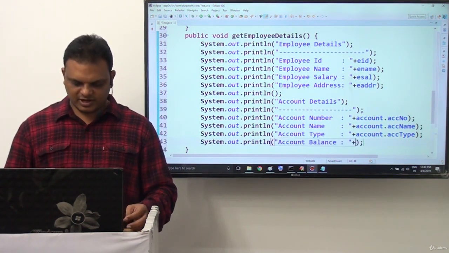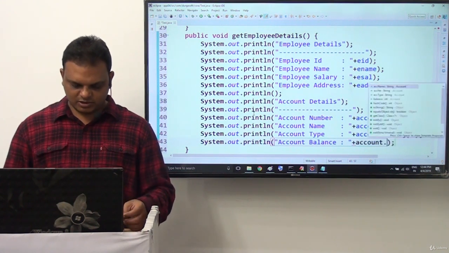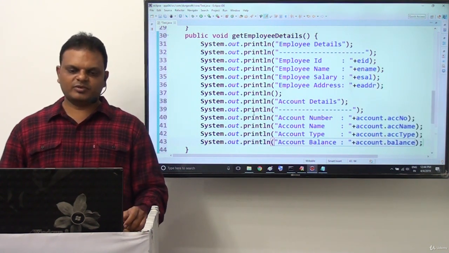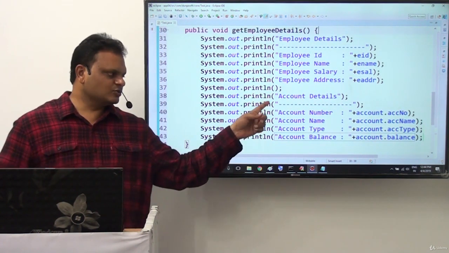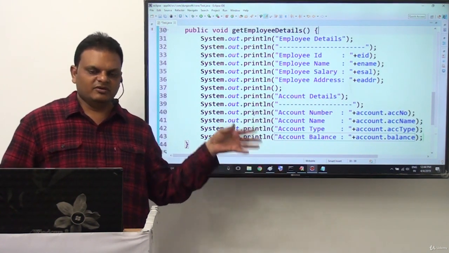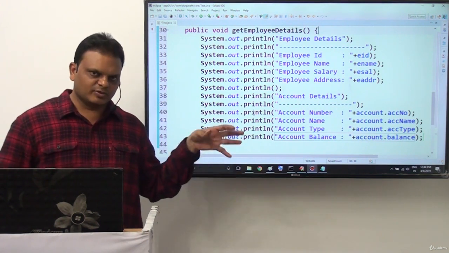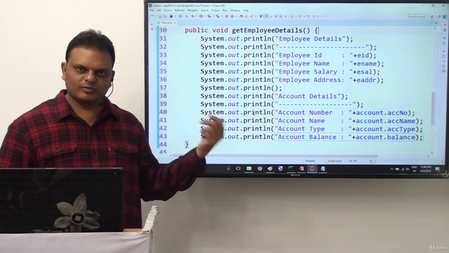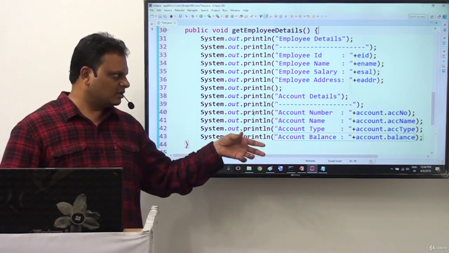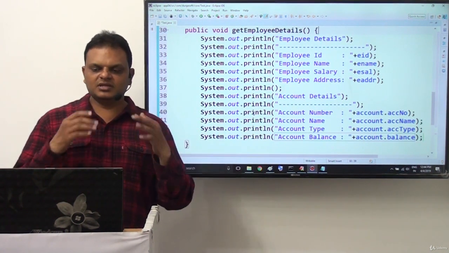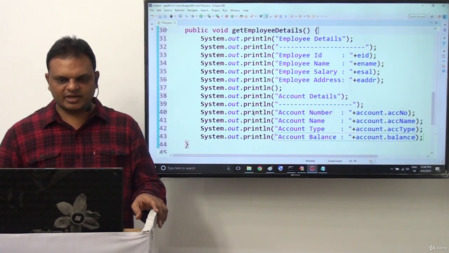Right sir. Now here we are able to provide that balance also, account.balance. Here we are displaying the total data. In the getEmployeeDetails method, we provided both employee details as well as account details. It is possible to display account details along with our employee details only when the account object is already injected into the employee object. So definitely a relationship exists between these two things directly.